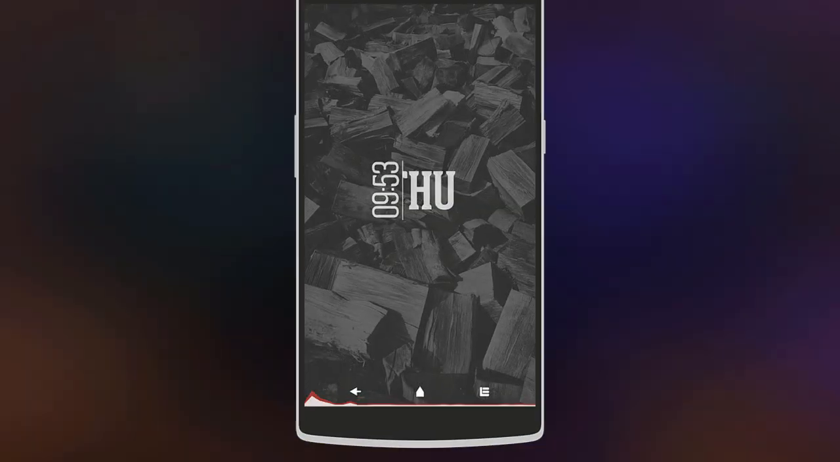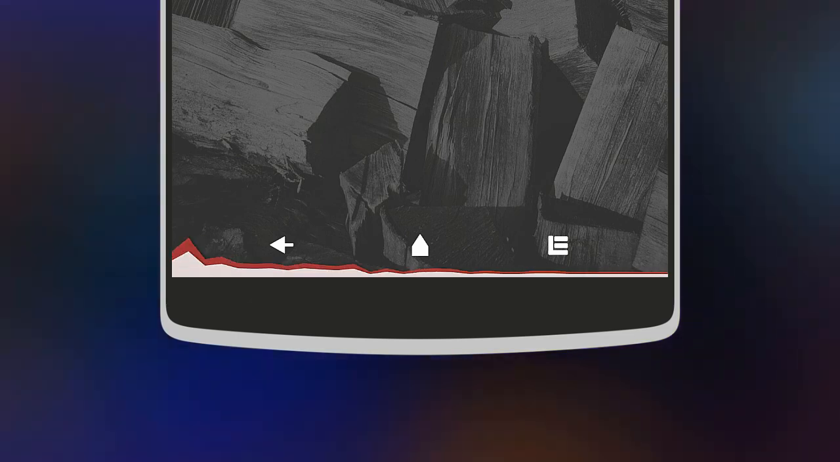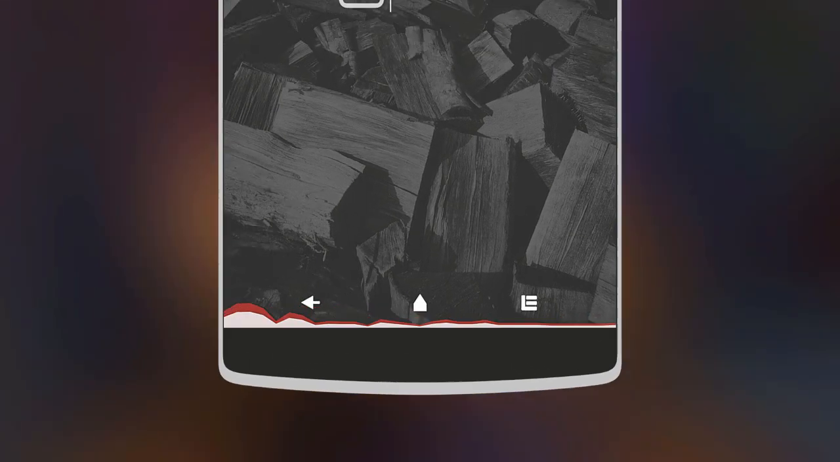Hey, what's up guys? Today I'll be showing you how you can add a music visualizer to your navigation bar on Android without root. Let's get started.